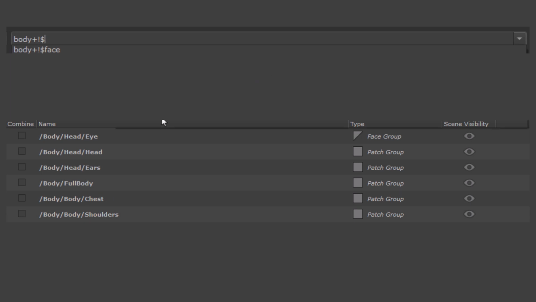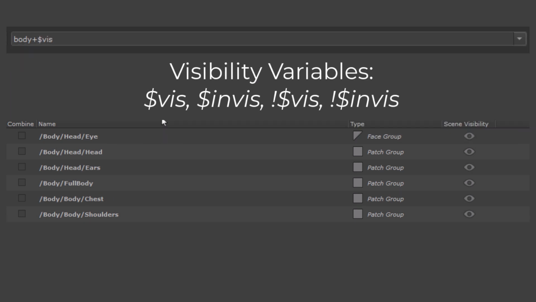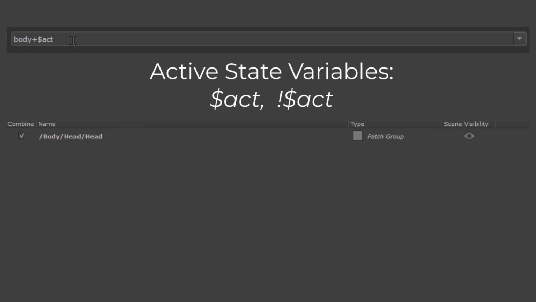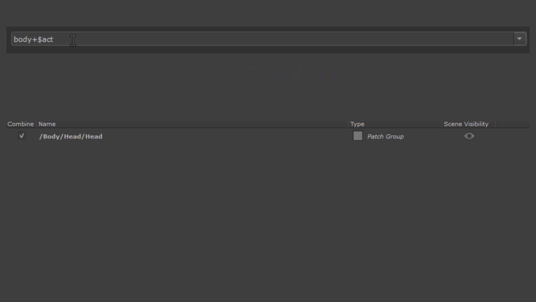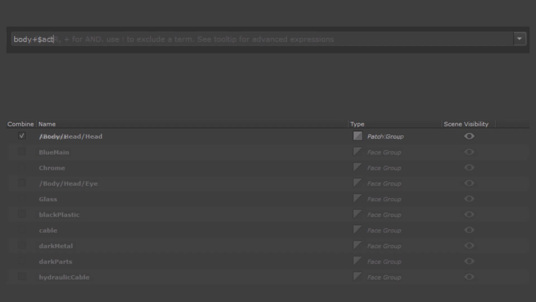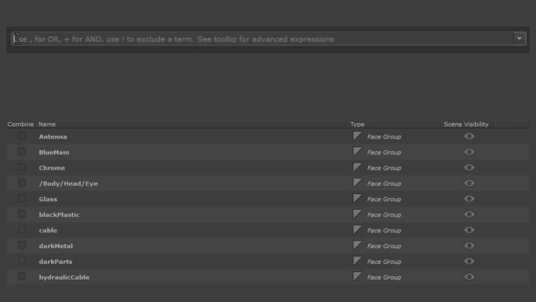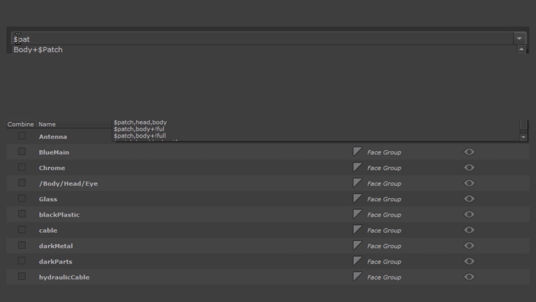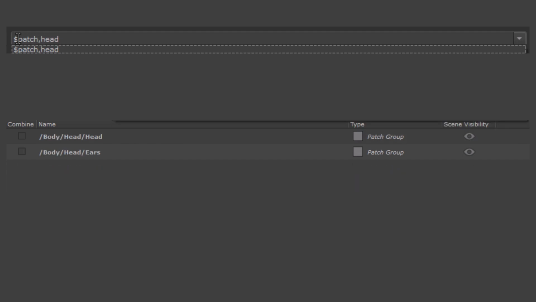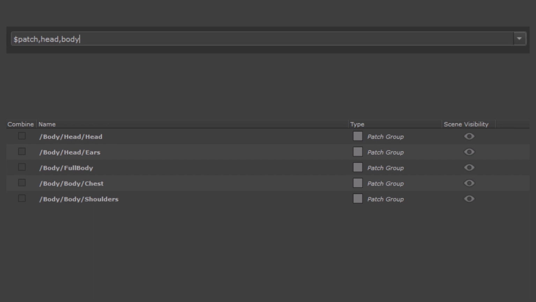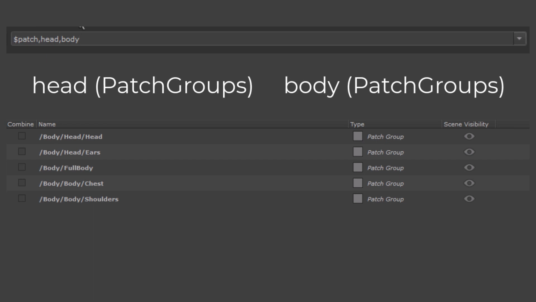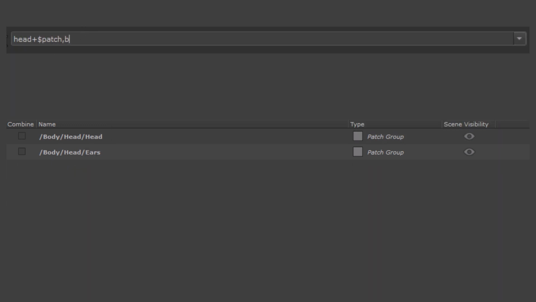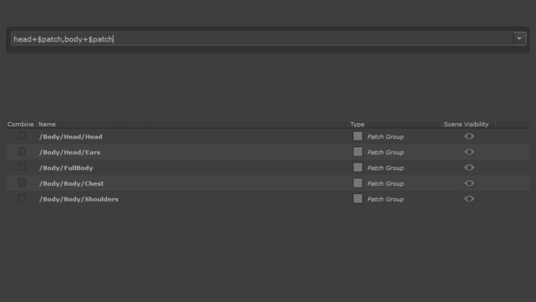We have other variables that we can use, such as $vis to target only visible selection groups, $act to target only groups that have an active checkmark set, etc. And again, you can find all these variables in the tooltip. Variables can also be used in global mode. So what does that mean now? If I do $patch, head, body, then the $patch acts as a global variable, applying both to head and body. So it's the same as doing head plus $patch, body plus $patch.